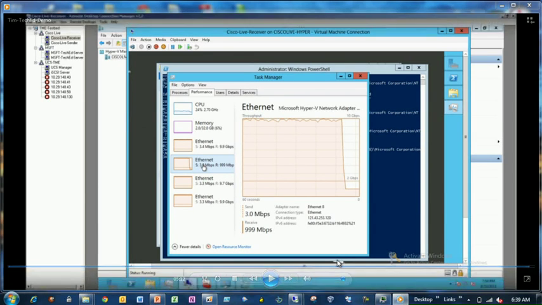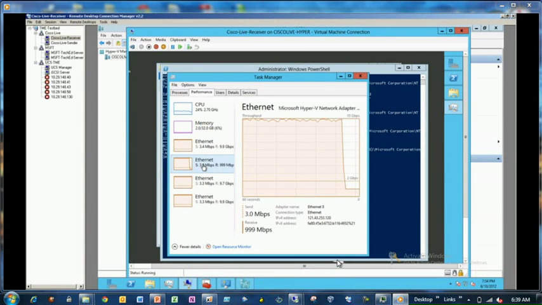Cisco announced 2 solutions around virtual networking for Hyper-V. One of the solutions is a hardware-based solution, that's the VMFEX, Virtual Machine Fabric Extender, that Tim showcased just a few minutes back. Now I'm going to talk about the other solution, which is a software-based solution called Cisco Nexus 1000V.